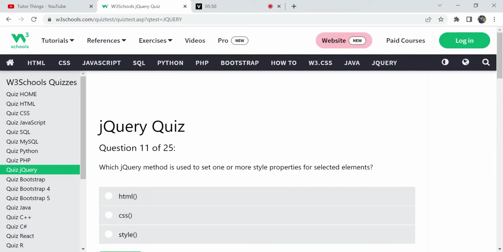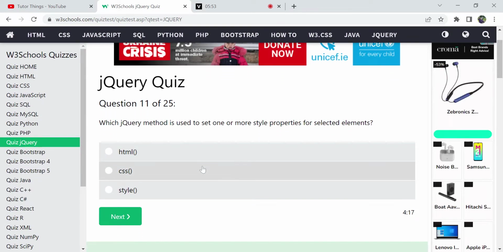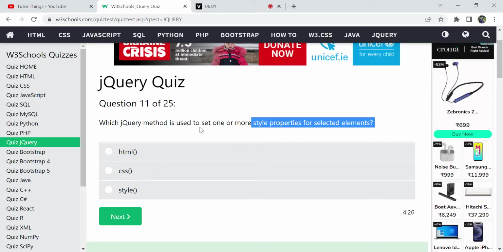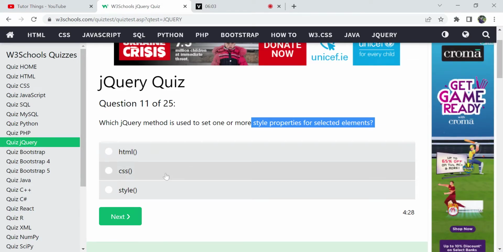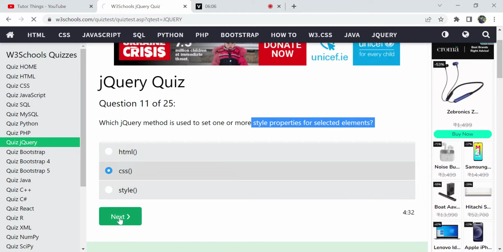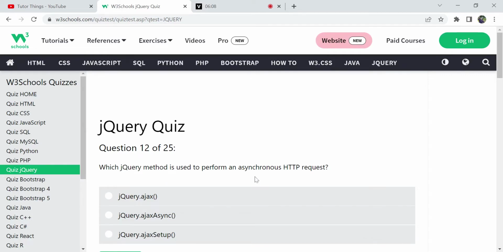And next, which jQuery method is used to set one or more style properties for the selected element? For style properties, we have seen this, right? For styling properties, we use the .css method, like in the previous question. .css is used for that purpose. So css is a method used to add styling properties to the selected elements in jQuery.